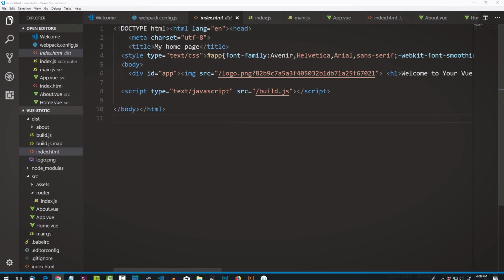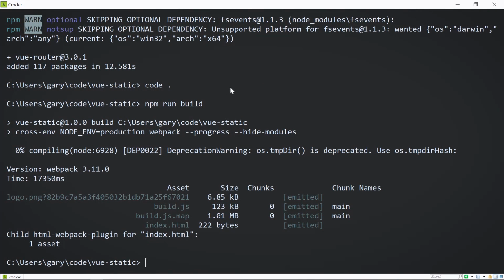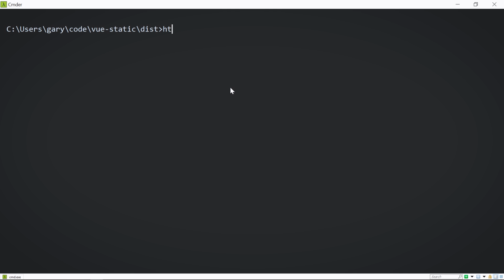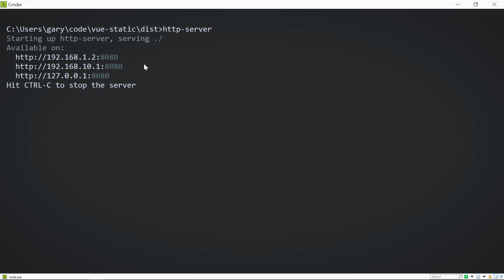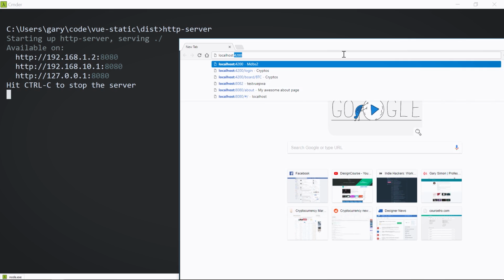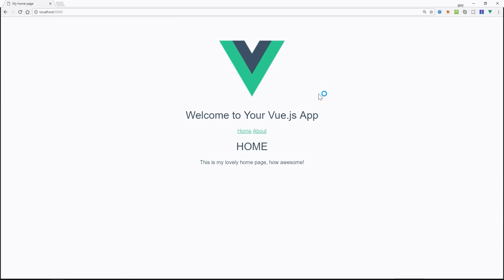The way we need to do this is to serve it up on a web server of some sort. So we're going to cd into the dist folder, and then run http-server. If you don't have the http-server package installed globally, all you have to do is type npm install http-server -g, and that will install it. Once that's installed, hit enter, and then we'll go to our browser, localhost 8080. All right, so this works.